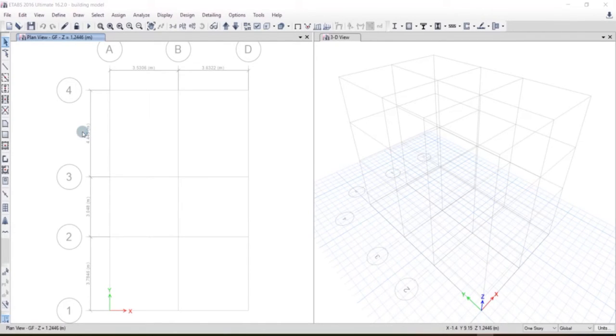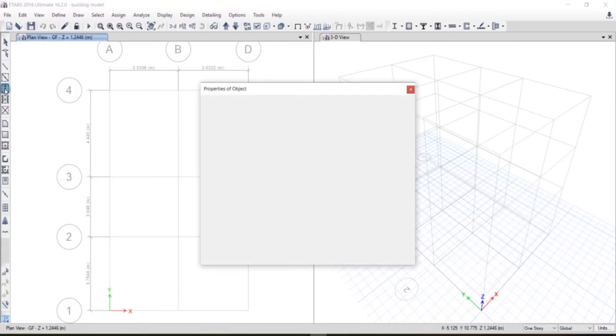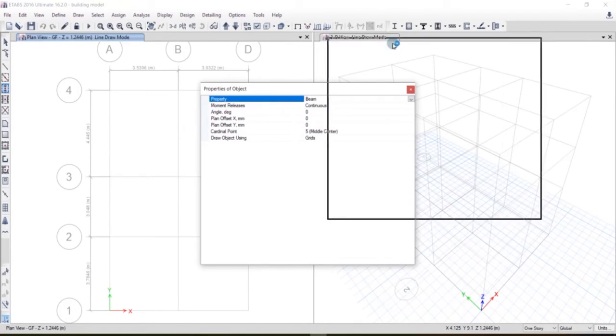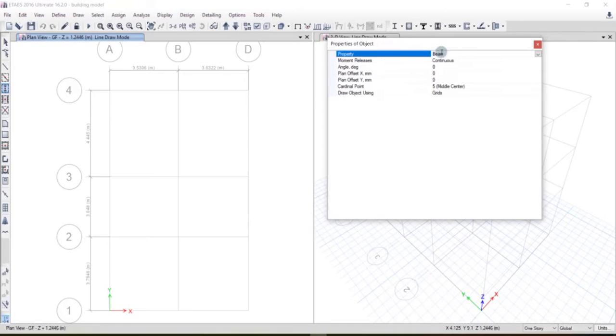For that, we'll use this option, that is quick draw beam columns. Just click here. After that, a dialog box appears and the property we'll select over here is the column. Movement release is continuous, and other things we don't need right now. I've explained these things in the next section, so you can check what these mean by watching those videos.